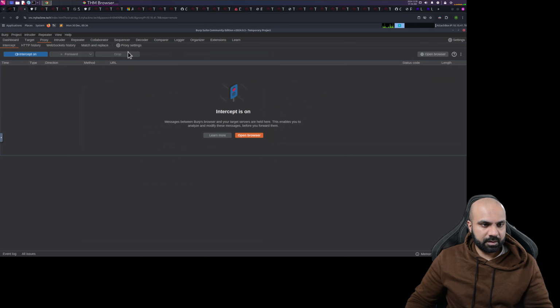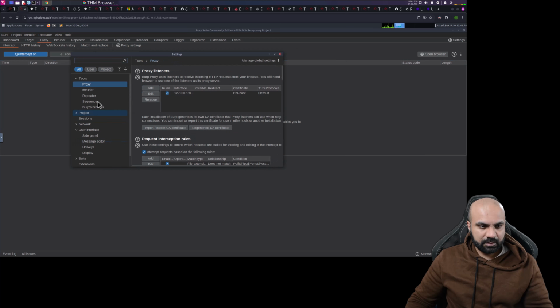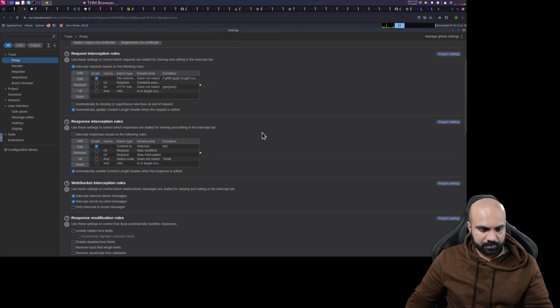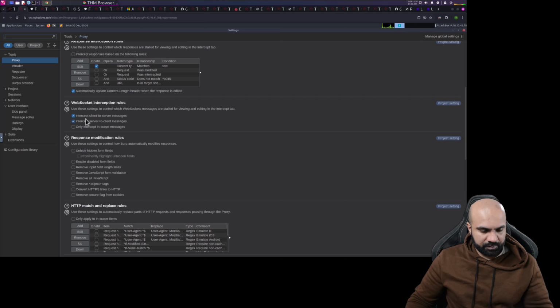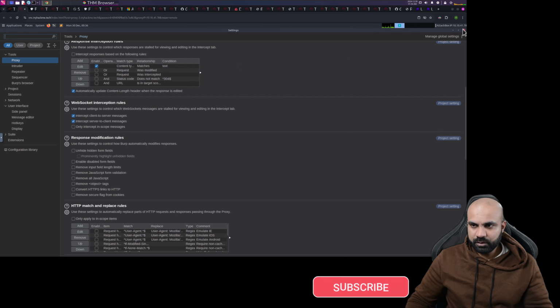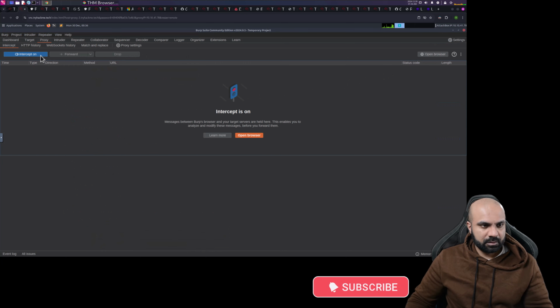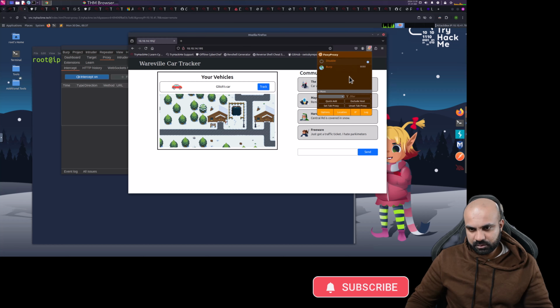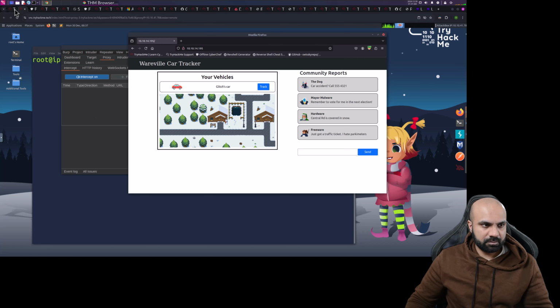Now we need to go to the proxy, then the proxy settings, and in the proxy, let's make it a little bit bigger. So we already have enabled intercept client to server and server to client, so we are good to go. I'm gonna close it. Intercept is on. What about here? Okay, let's shift our traffic to port 8080 as well. Awesome, we're good to go.